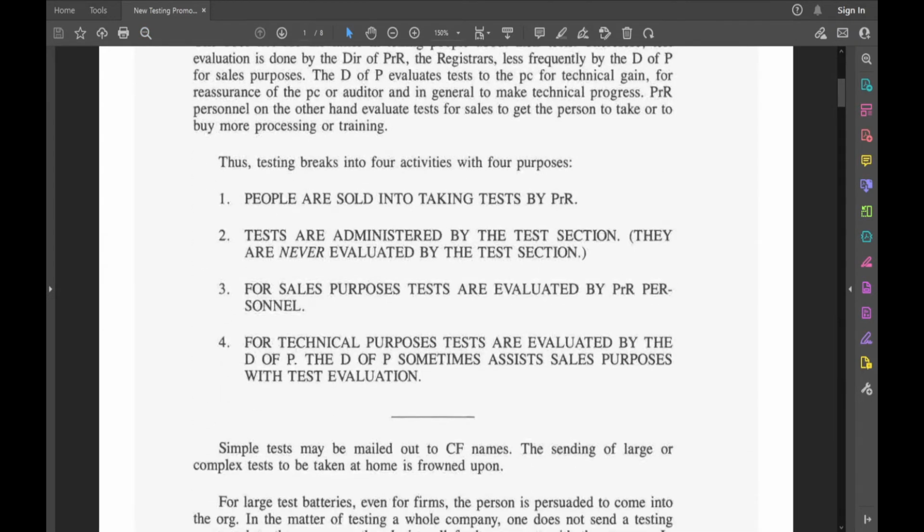Thus, testing breaks into four activities with four purposes. People are sold into taking tests by PRR. Tests are administered by the test section. They're never evaluated by the test section. For sales purposes, tests are evaluated by PRR personnel. And for technical purposes, tests are evaluated by the Director of Processing. The DFP sometimes assists sales purposes with test evaluation.